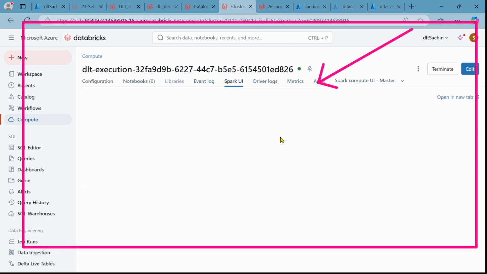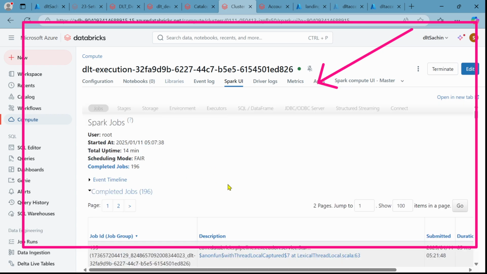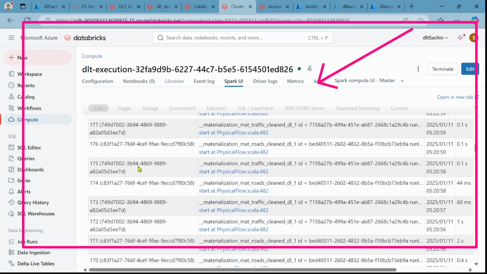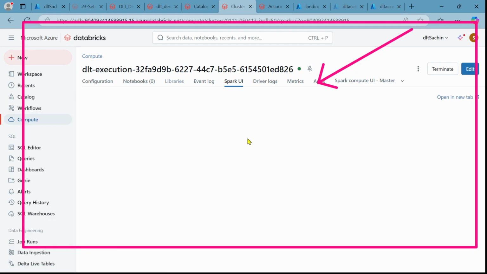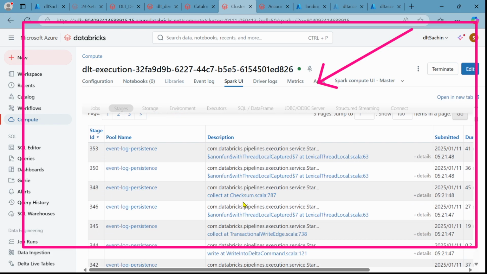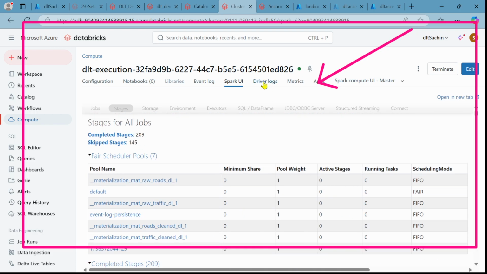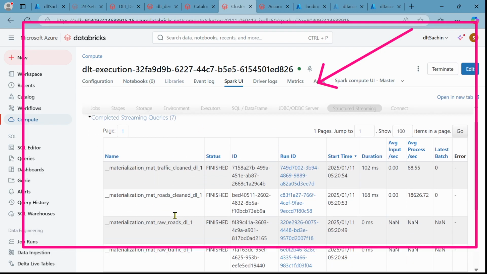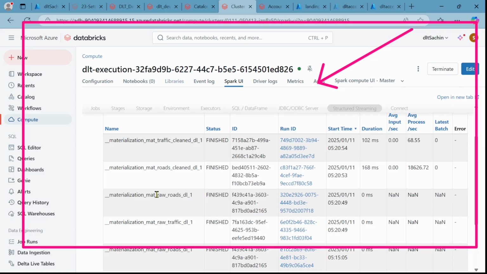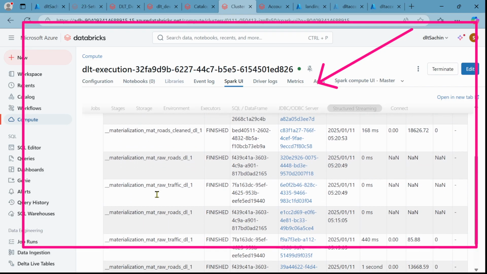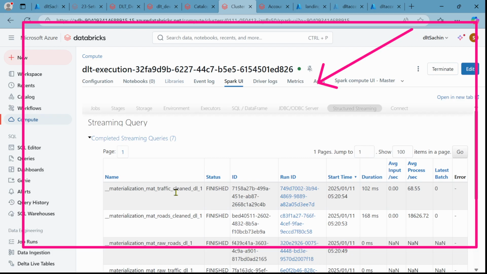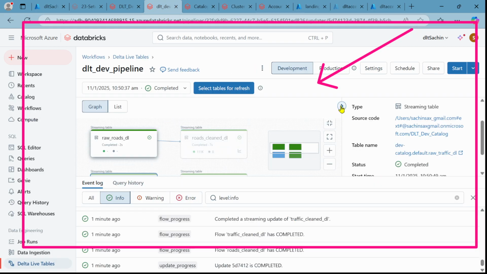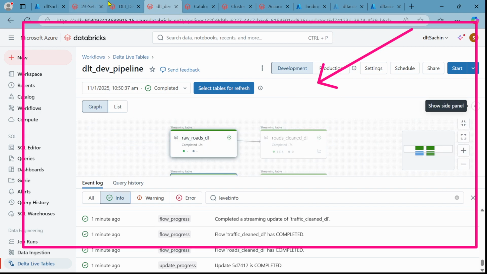Okay. If you click on this Spark UI, you can see the operation of these values also here. You can see multiple storage, jobs and stages are showing here. Okay, event logs is also showing here. Click on this structured streaming. You can see this is also streaming all the pipeline, materialization, raw traffic and cleaning part. Everything is performing in the backend. Click on here. You can see this is showing all the navigating part. This is showing all the respective tables.